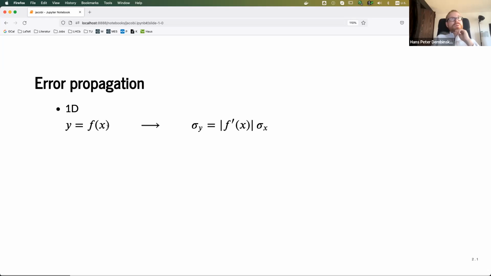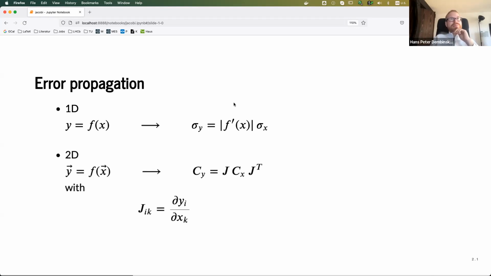When you do error propagation, you have in the 1D case some function f of x that computes your y, and then you compute the errors. You need your error on the x and the derivative of your f, and then this gives you the uncertainty in the y. This you can find in textbooks.